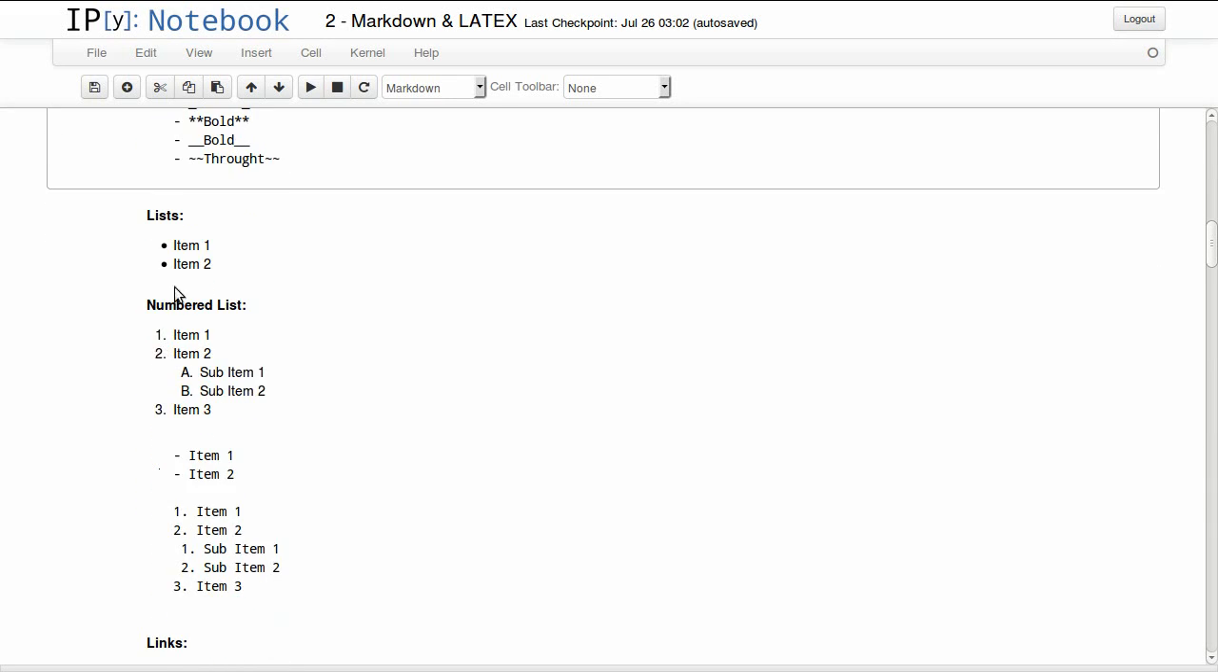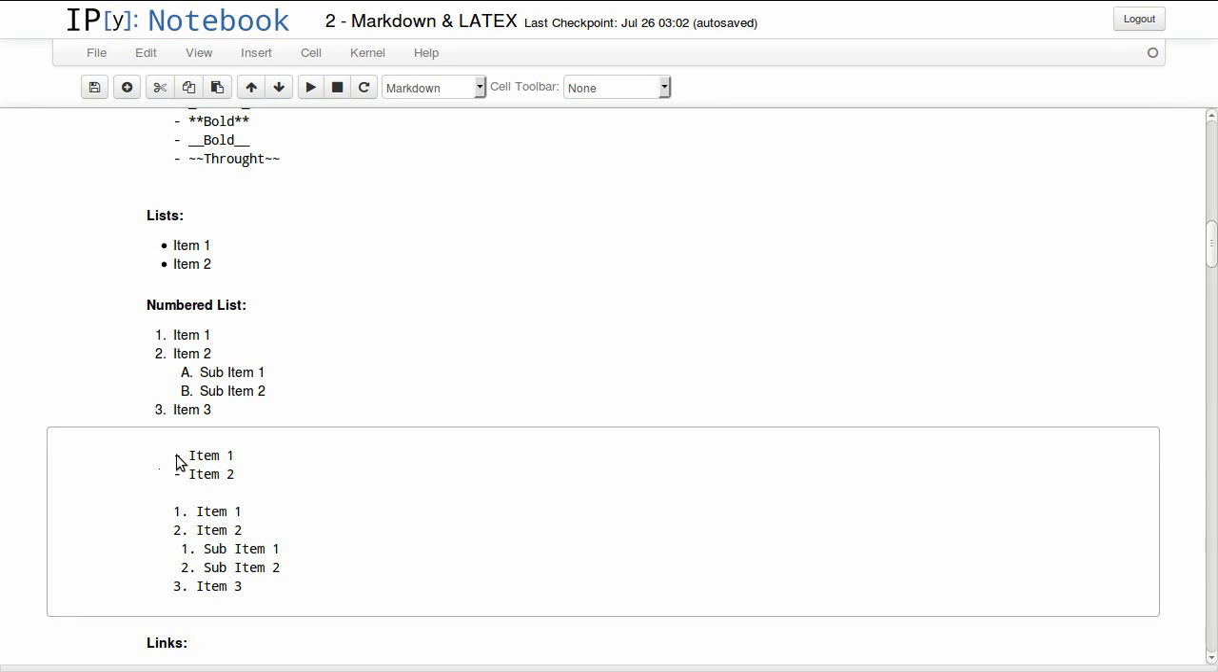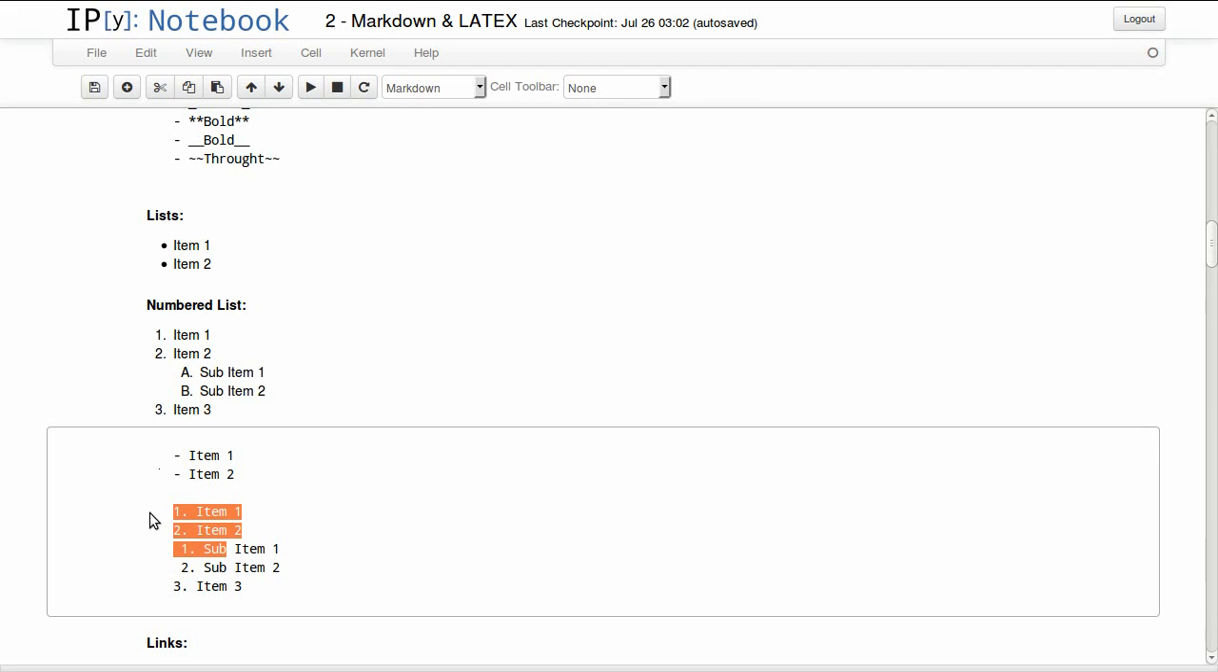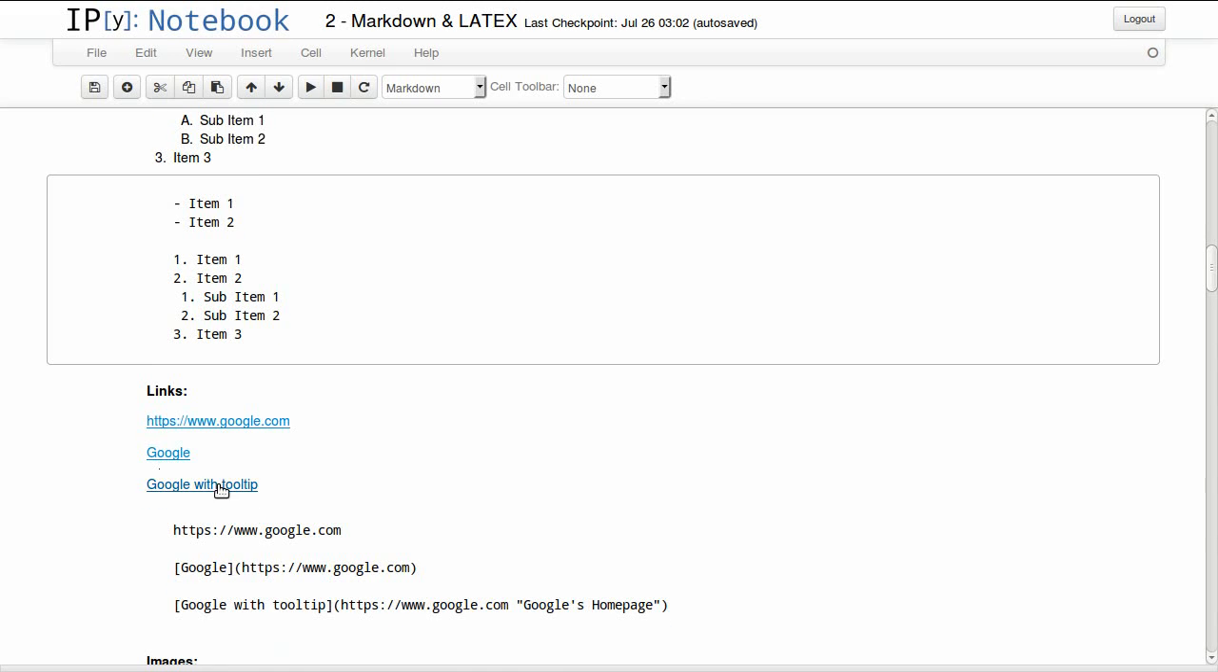Lists, you can have unnumbered and numbered lists by using either dash, then your items, and it will render like this. Or you can use numbers, then dot. So number one, number two, those are items. You can have sub-items by adding a space, and you can even have further sub-items by adding two spaces or three spaces, and it will render it like this.